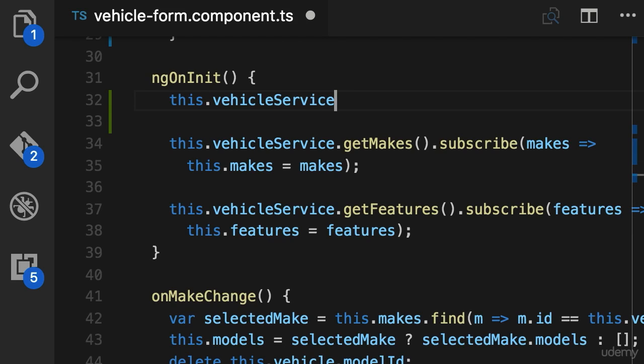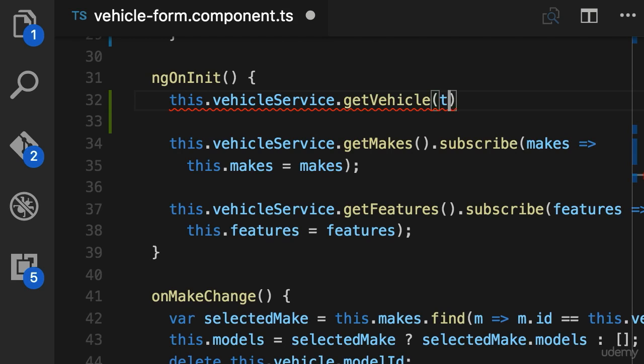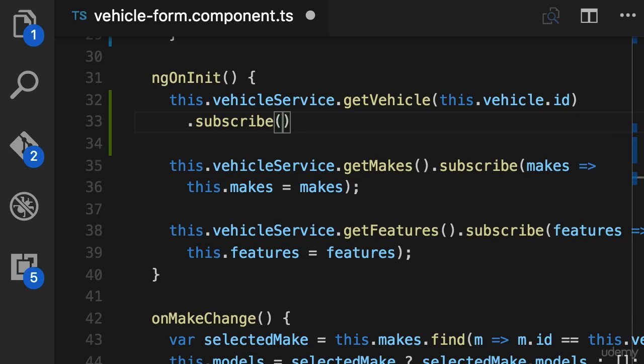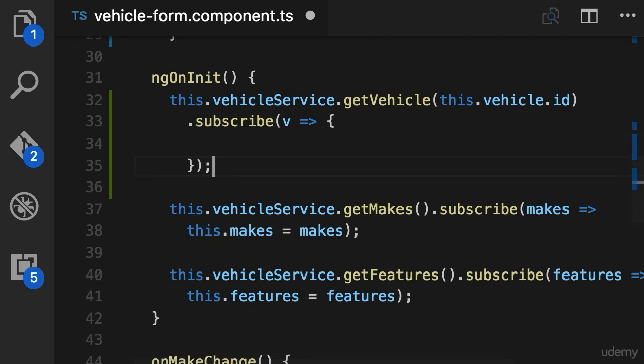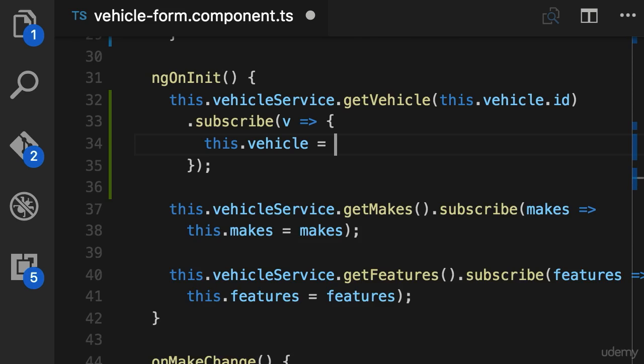Now back here, this.vehicleService.getVehicle. We give it the ID, which is this.vehicle.id, and then subscribe to this observable. So we get a vehicle, and we're going to use this to initialize this vehicle property.